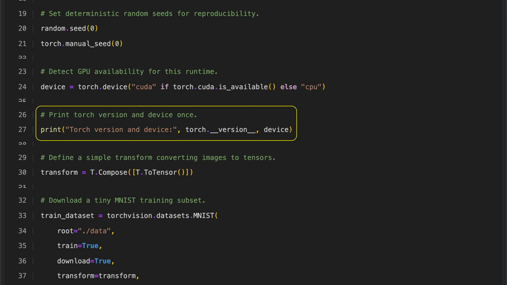This code reports the version of the Torch library and which device, such as a CPU or GPU, is being used. Doing this helps you confirm that your environment is set up correctly. It lets you verify that the expected Torch version is running and that your program is using the intended hardware. This is important because it can affect both performance and compatibility.